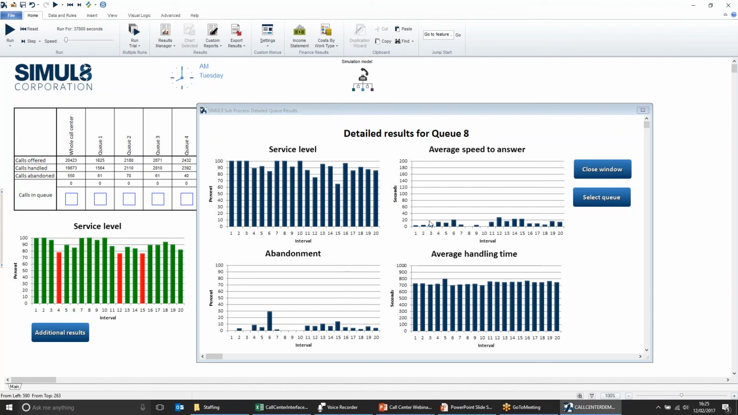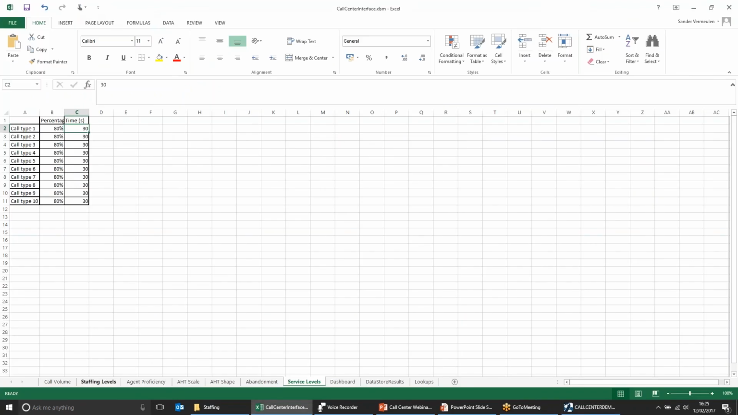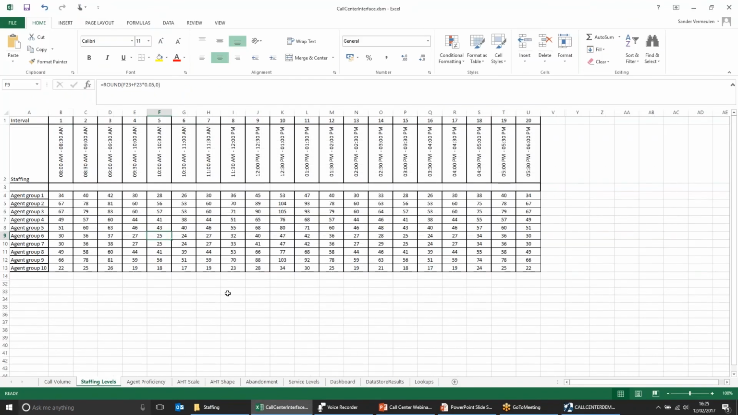So I'm going to close this dialog, and what we're actually going to do is go back into our Excel file, into our staffing levels. So what we were looking at was interval number 15 for agent group number 8. The assumption here is that the staffing levels for that interval were too low to hit the service levels that were defined as 80% of the calls handled within 30 seconds. So what I'm going to do here is increase that, and I'm just going to round that to the next 10 agents, so make that 50.